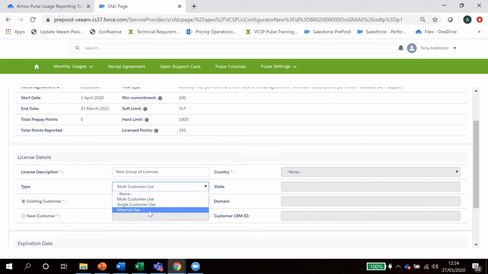I had a partner ask recently, can we use these licenses internally, and how does this work? So you would select internal use if you did. Once you cut the license keys, you'd be able to use these internally. The one thing is you would report on them like you report on any other licenses, and you'd pay for them in the same way as well. But this gives you the ability to actually manage these licenses in this regard.